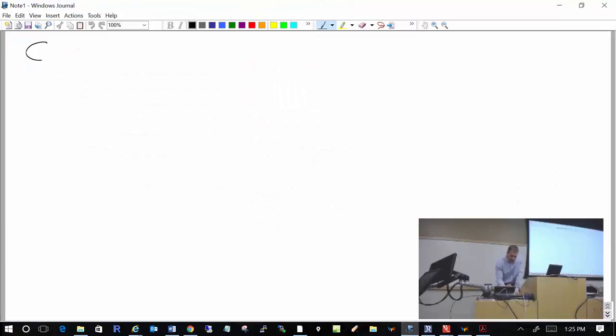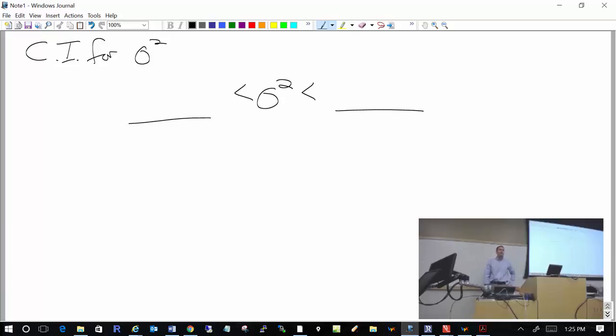So, I want a confidence interval for sigma squared now. Get my notes out. Okay. Does anyone know or remember what the standard formula is for a confidence interval for sigma squared? Meaning, I have sigma squared in the middle. What goes on the left side? What goes on the right side? Does anyone remember?